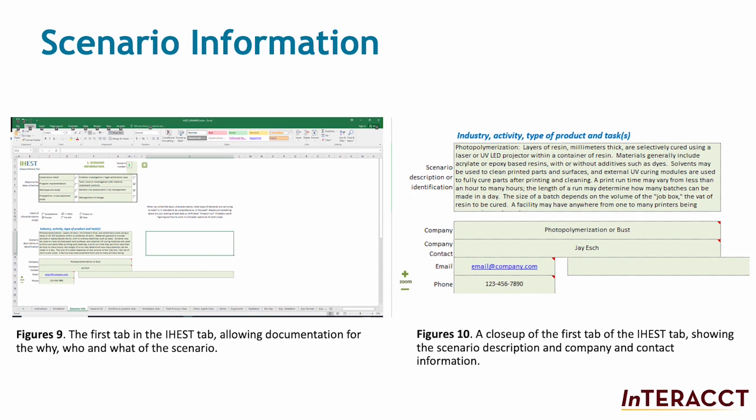A description of the industry, activity, type of product, and tasks is essential for framing the exposure scenario and are essential elements in the basic characterization. They can be documented in the scenario description or identification box shown on the left. Company and company contact information is also documented in the fields shown on the Scenario Information tab. They can be seen in the image on the lower right.